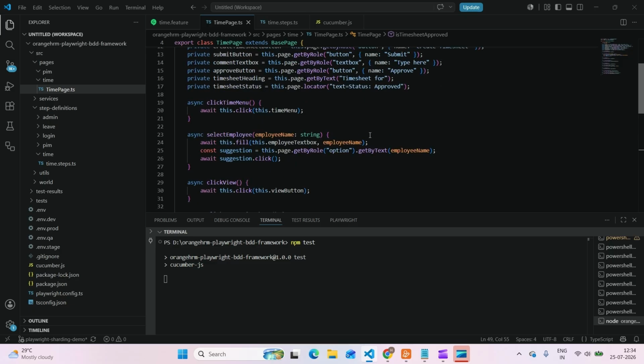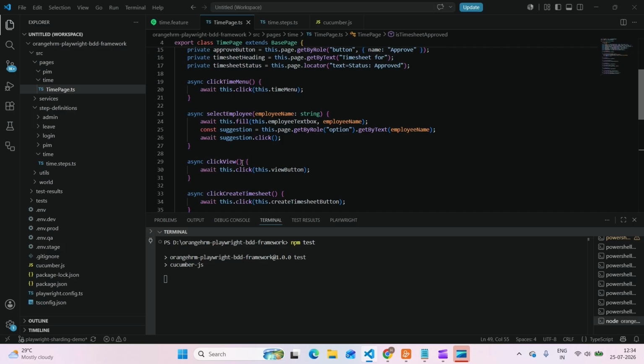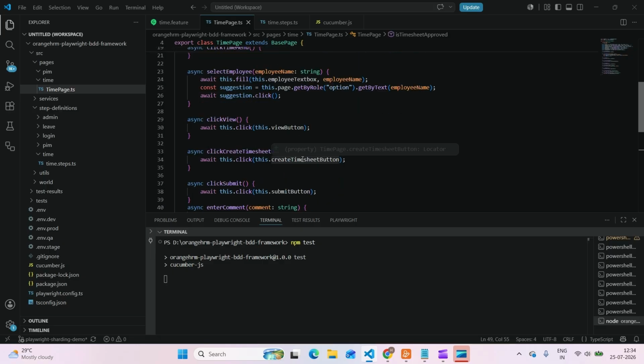One thing is missing, I know that I'm missing here, is promise void. You can add that promise void. You know that we have been adding that promise void because these click methods do not return anything.